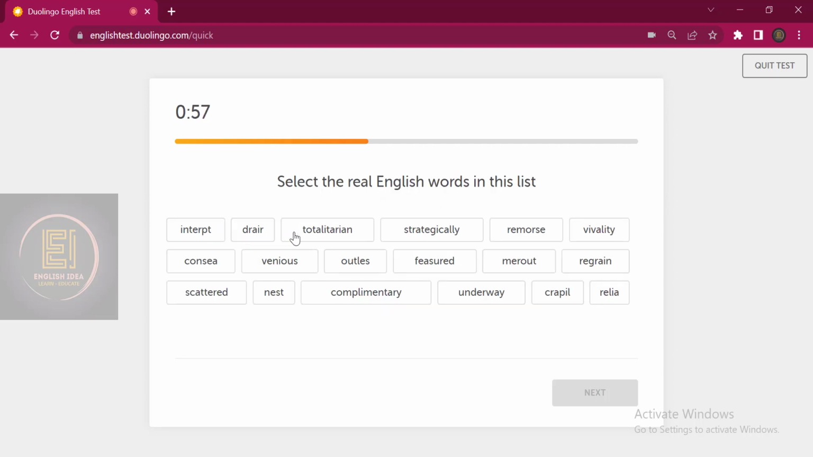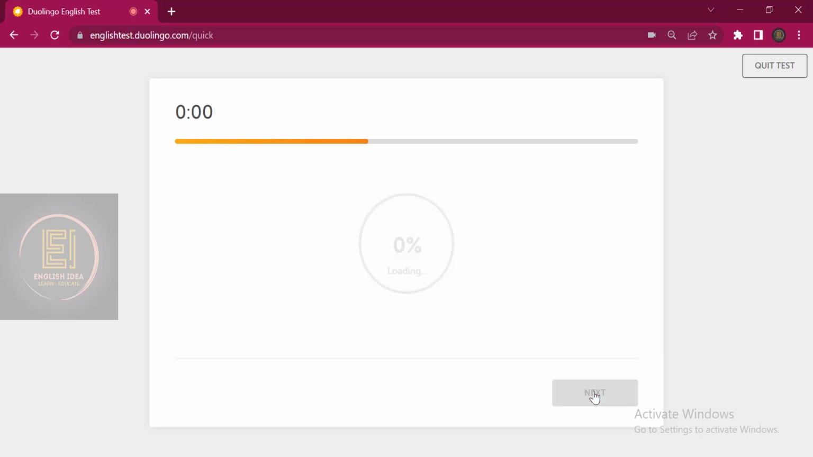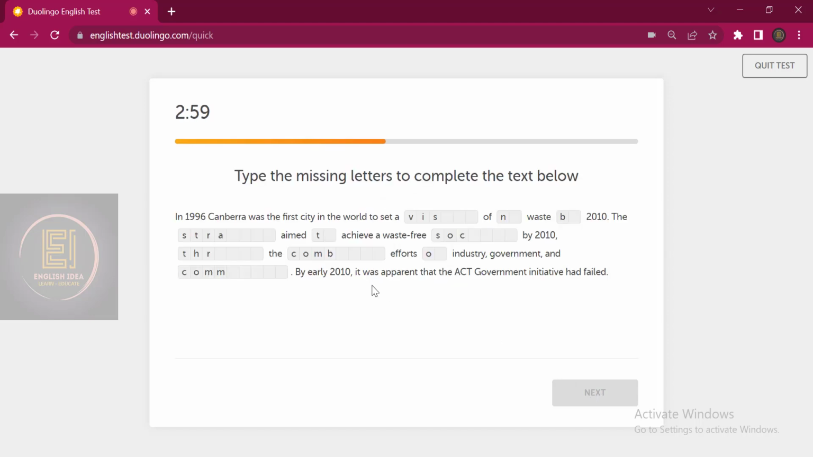Now you have to select real words by reading. In this question, you have to fill in the blanks. To get tips and tricks, watch my other video, which is solely on this section. The link will be in the description below.